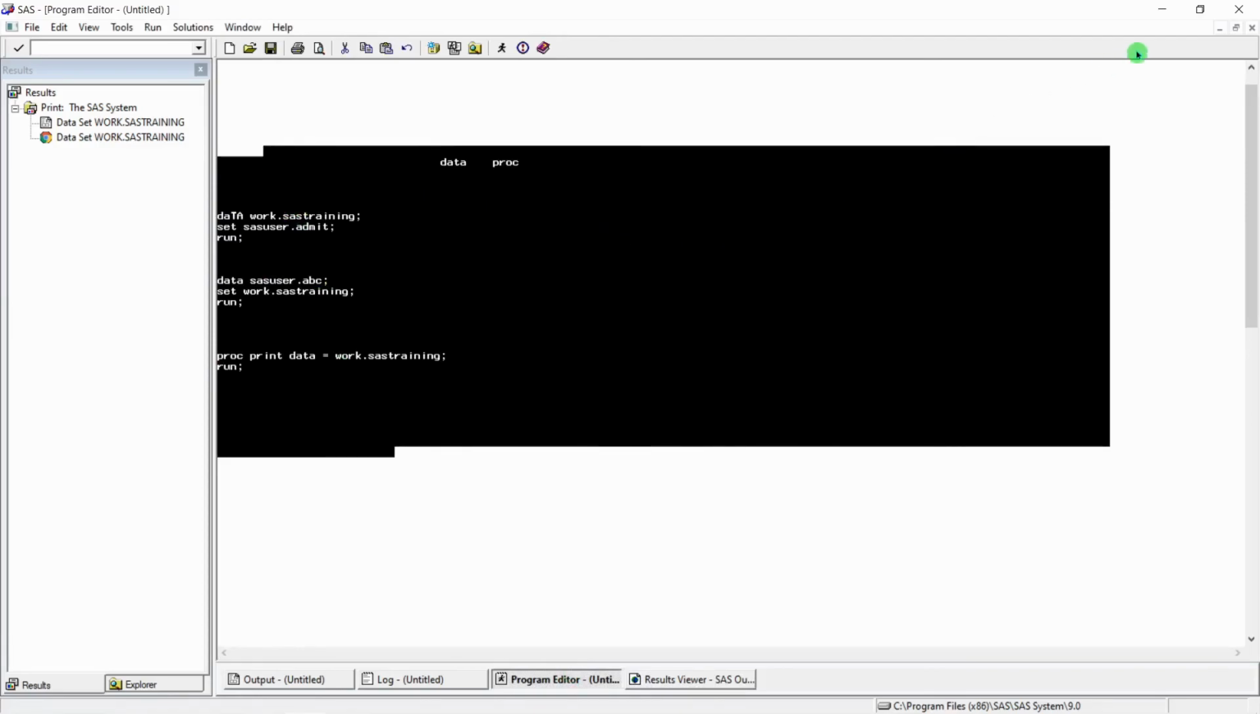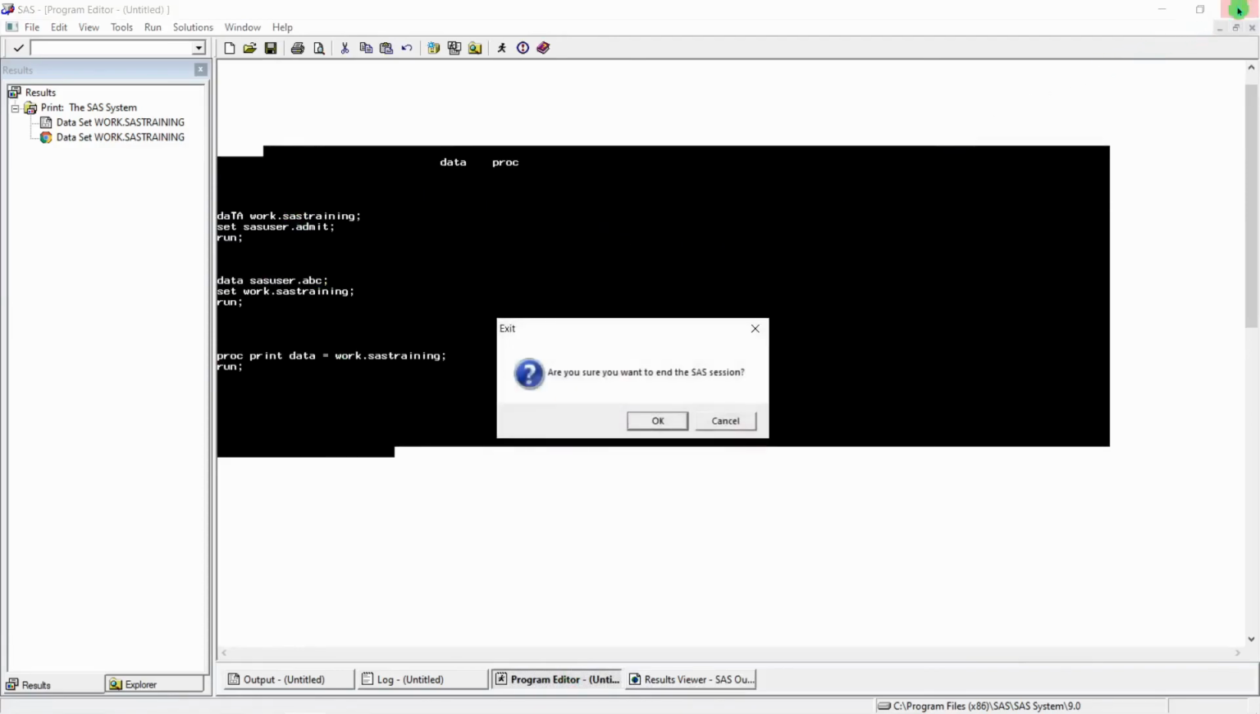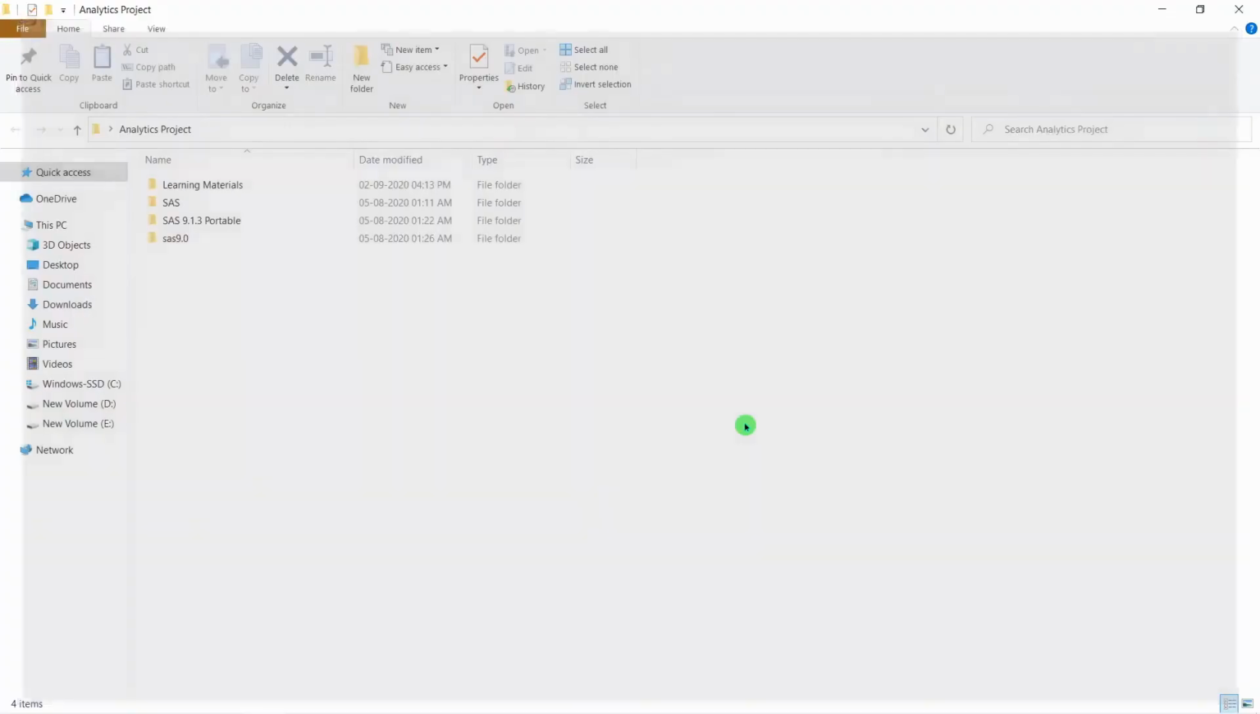So those were the basic programs which I wanted to show you in today's class. So now I'll close this SAS software. I'll click on this button from here. Now it'll ask me if I want to end the SAS session. I'll click on OK. Now it'll ask me if I want to save all this text in the program editor window. I'll just click on no. Now if you see, I've closed the SAS software.